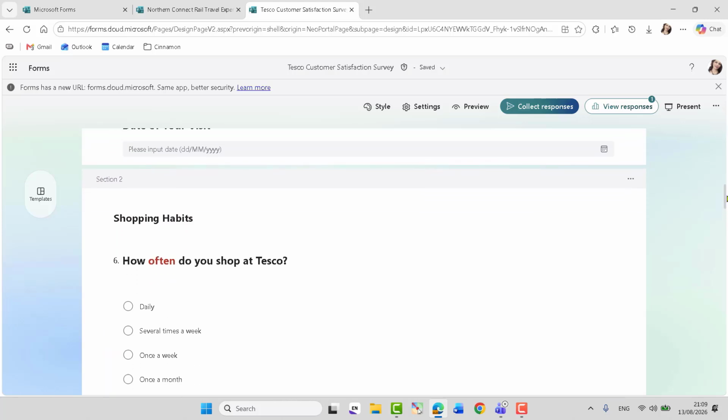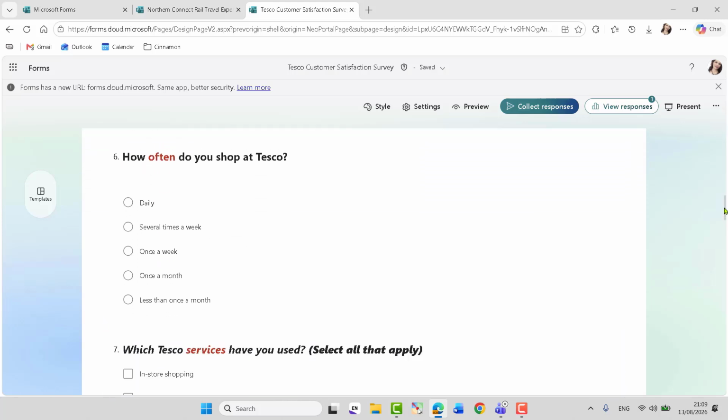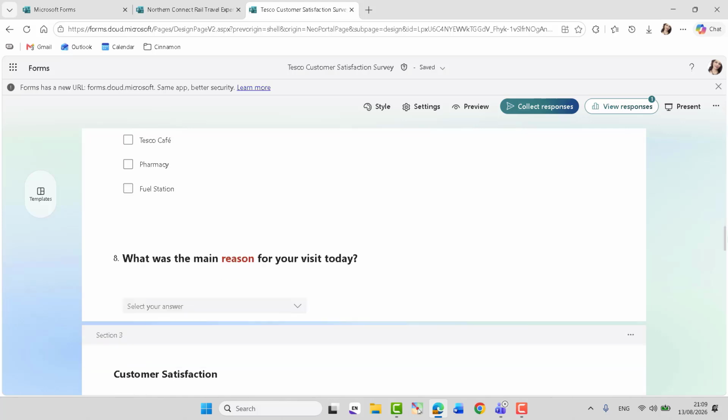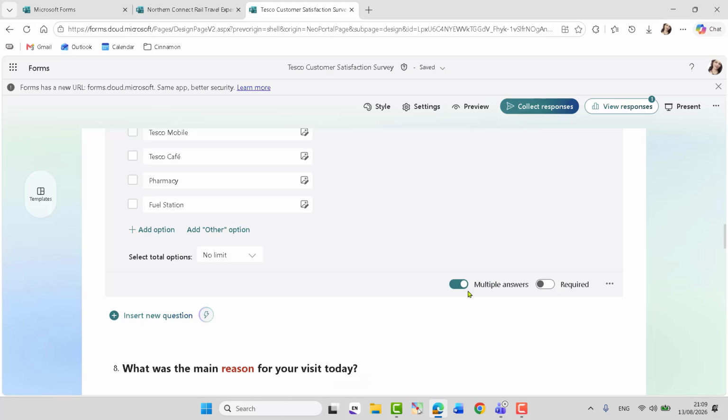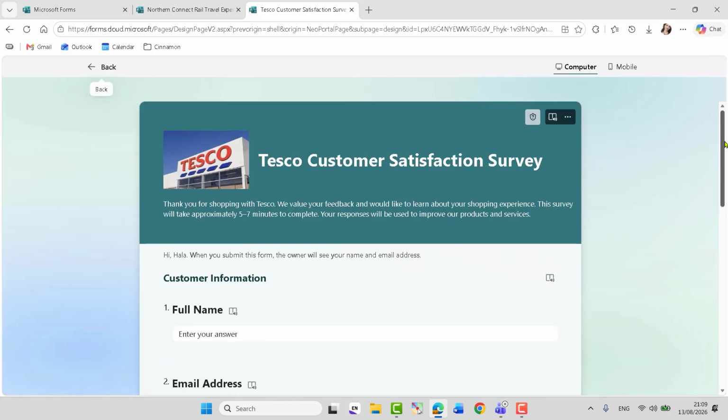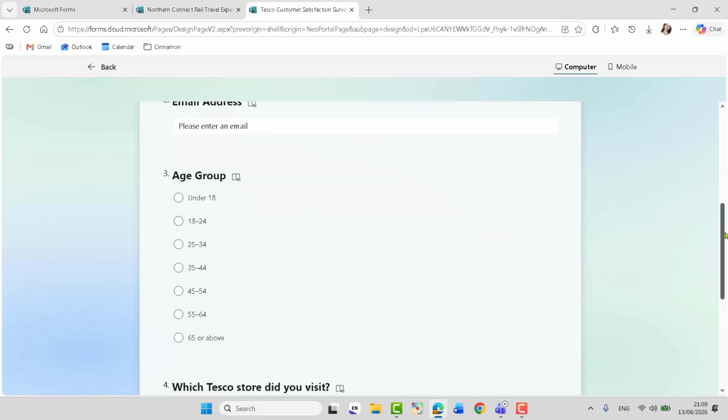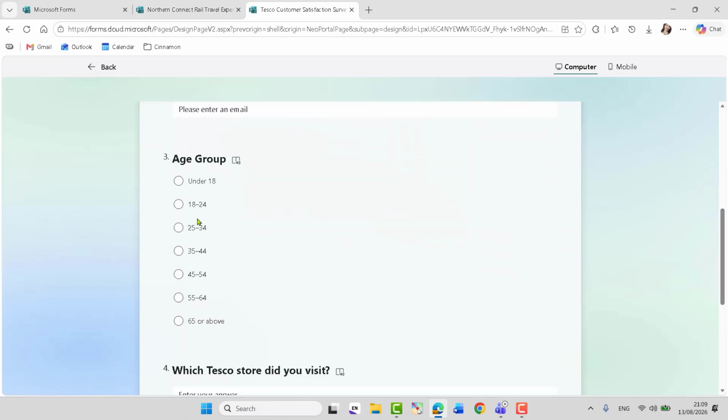Similarly, how often do you shop at Tesco? A single answer is required. Let us see the difference. Let us preview it to see. When a single answer is required, the system doesn't allow me to choose more than one. If I try to choose more than one, as you see, it is not allowed.